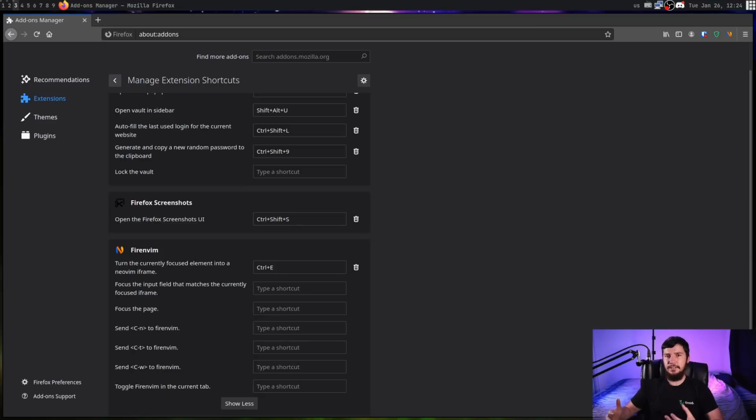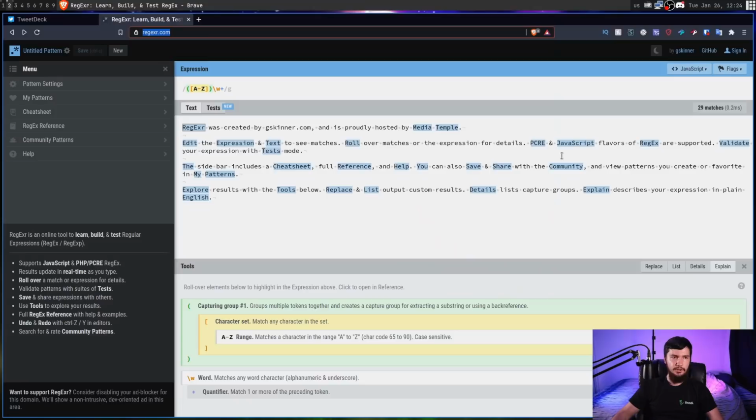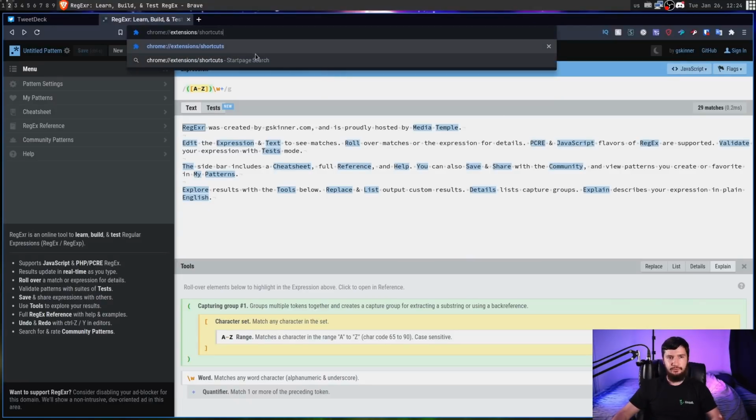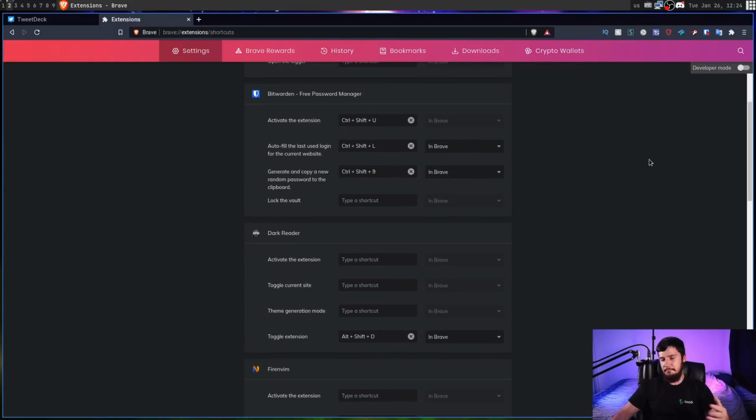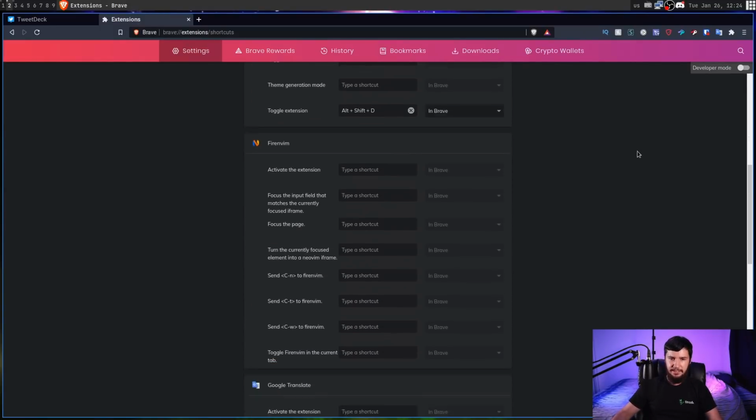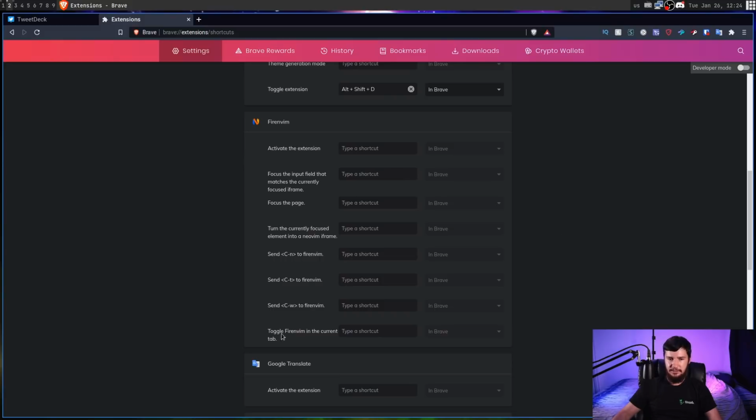And to configure your keys over in Brave and Chromium, it's done basically the same way. So over on that window, if you go to chrome://extensions/shortcuts, that's going to take you to your extensions page, and Brave actually redirects you to the Brave version instead of the Chromium version, but both links work. And if we scroll down a bit, we'll see the Firenvim extensions, basically all the exact same ones, and none of them are actually bound by default.